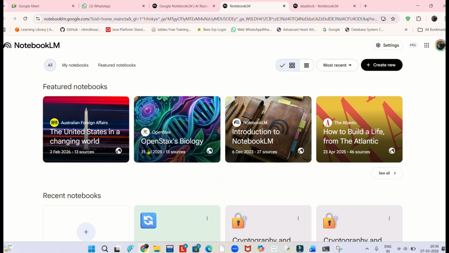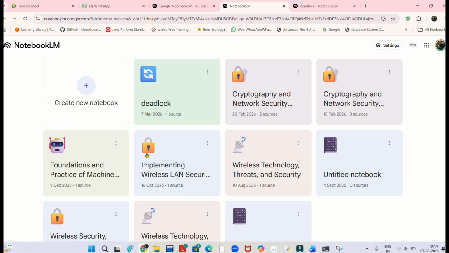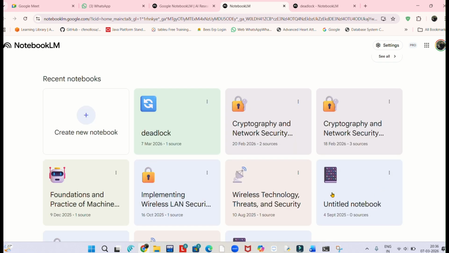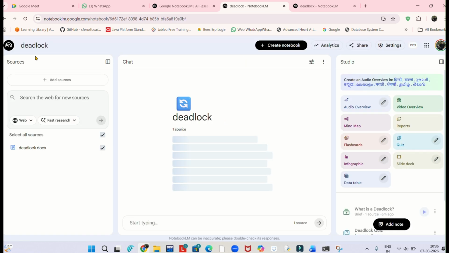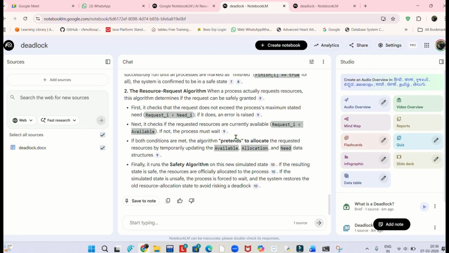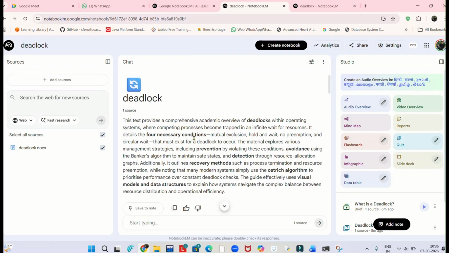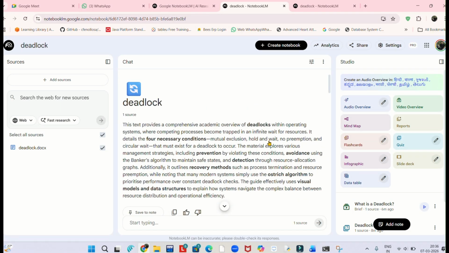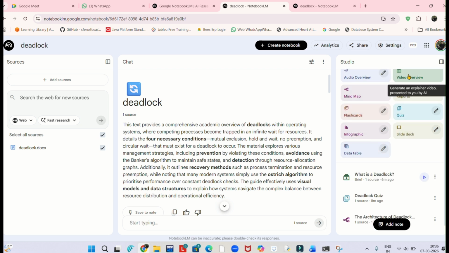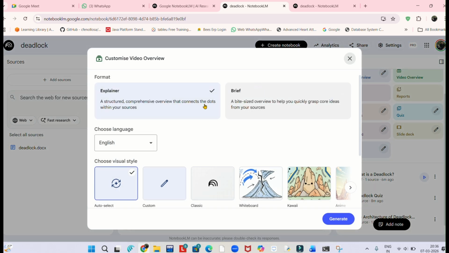Suppose this is my account. Previously I have created many things here. Suppose deadlock. What I have done, I have uploaded a document here, and here we can see the outlines generated by this NotebookLM. We can generate audio by just clicking on it. Video overview, we can get both brief as well as detailed here.